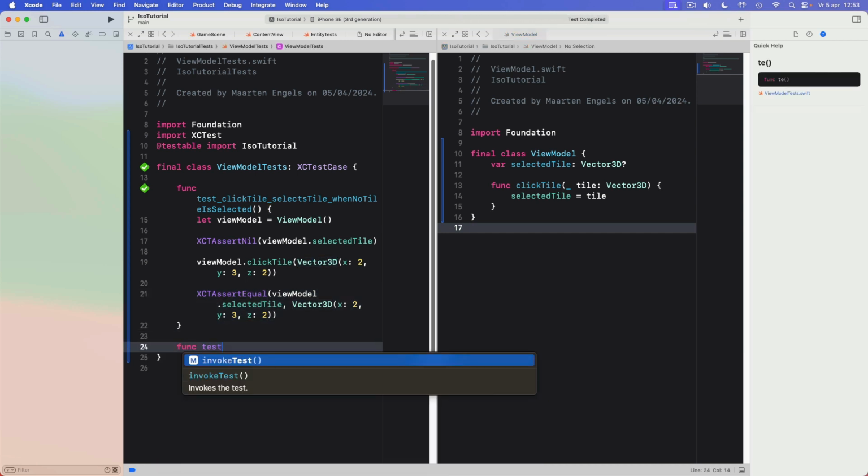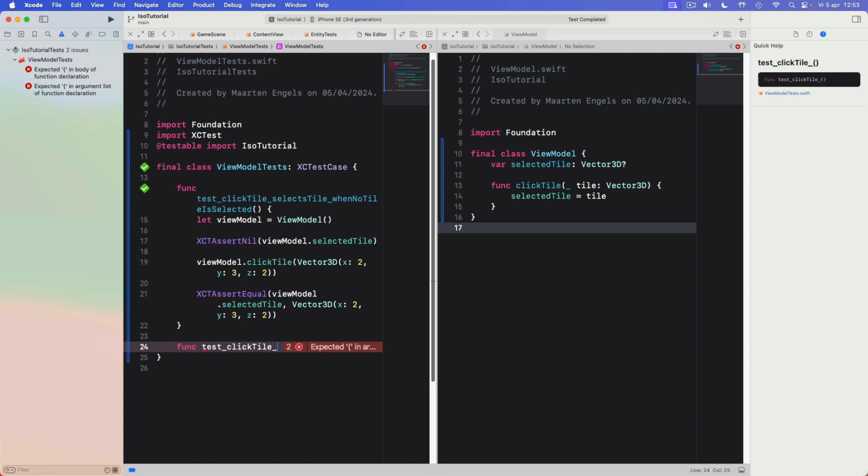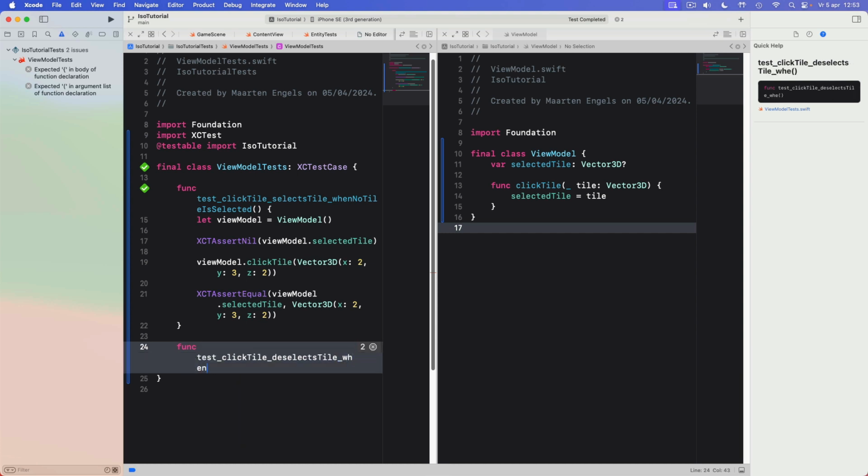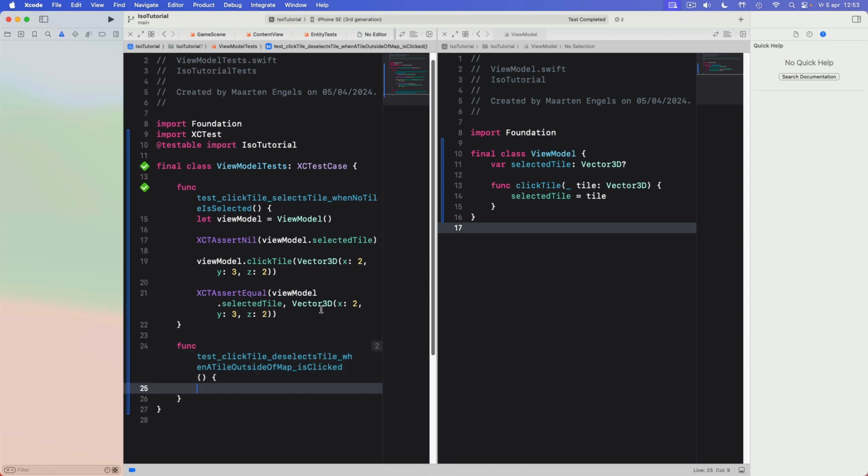Then I want to test what happens if I click a tile and I click outside of our map. So what if I click a tile that doesn't exist? In that case, I want to deselect a tile when a tile outside the map is clicked. This is sort of a way of resetting a selection.